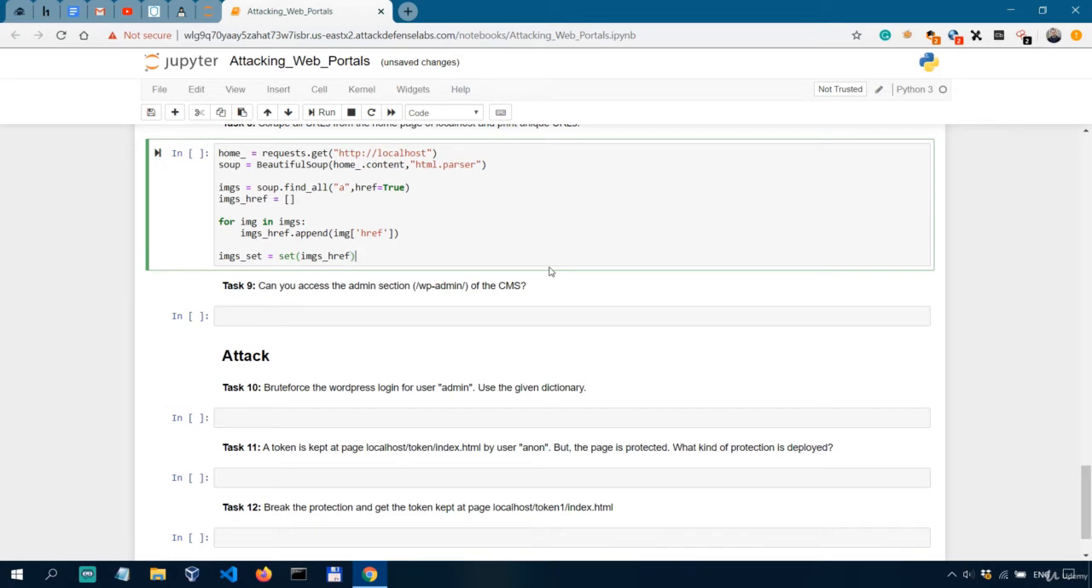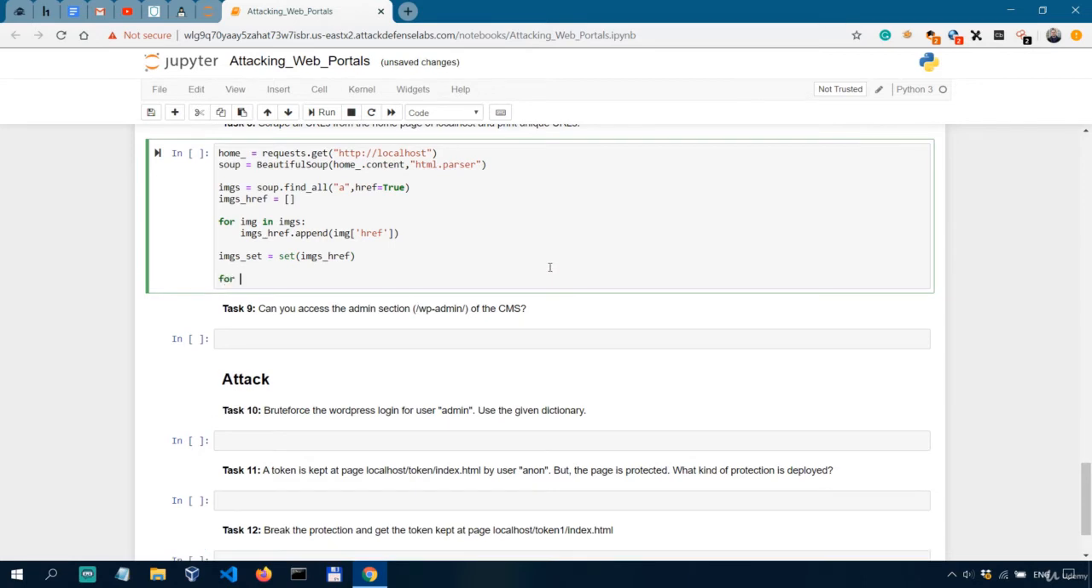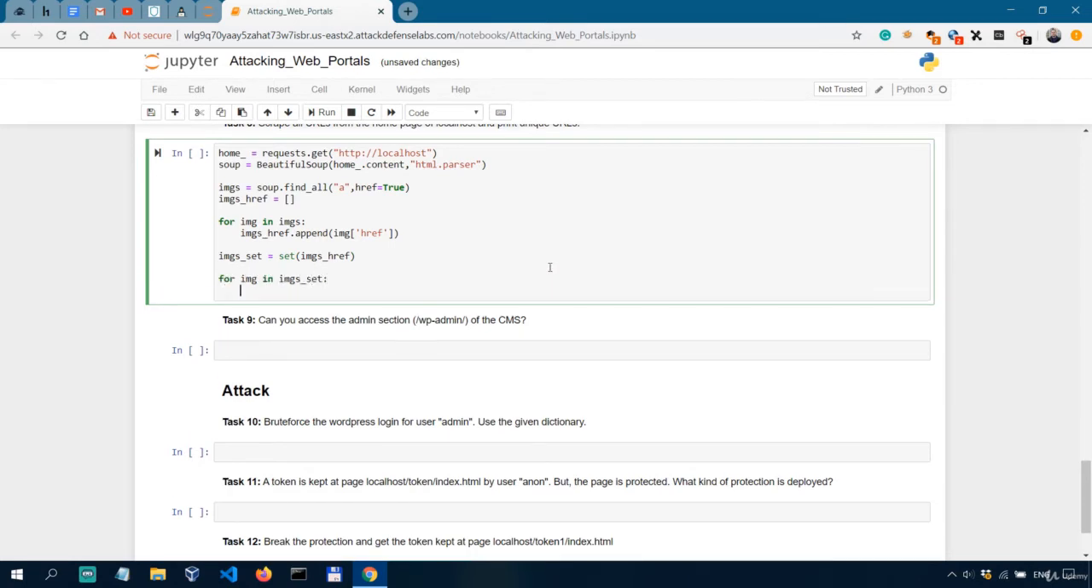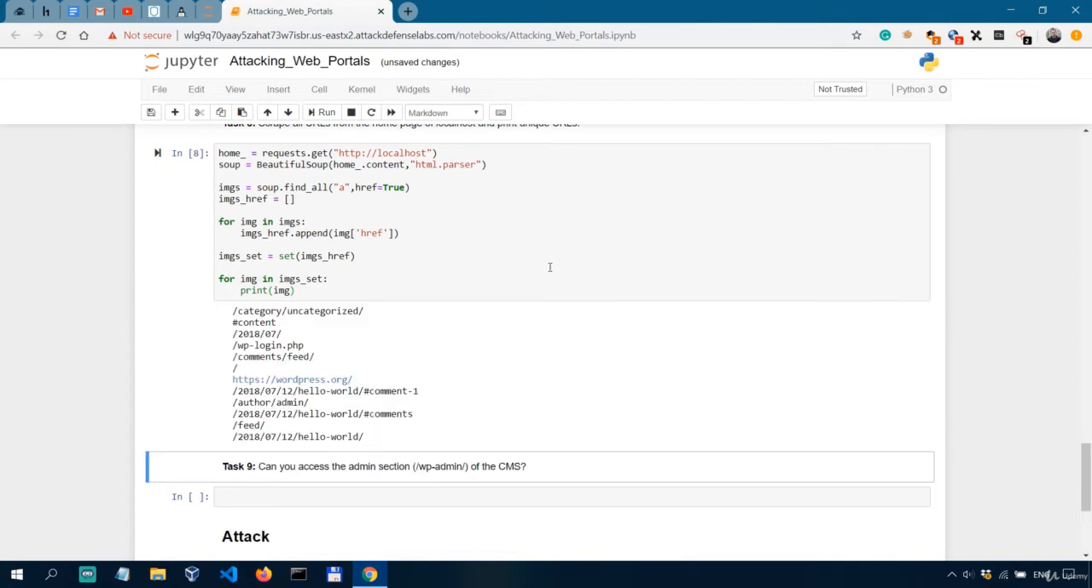What we're left to do is to print the elements of the set. So again, using a for loop, we can simply say for image in images_set, print image. Alright, shift enter to run that. And as we can see, we get a nice list of unique elements.